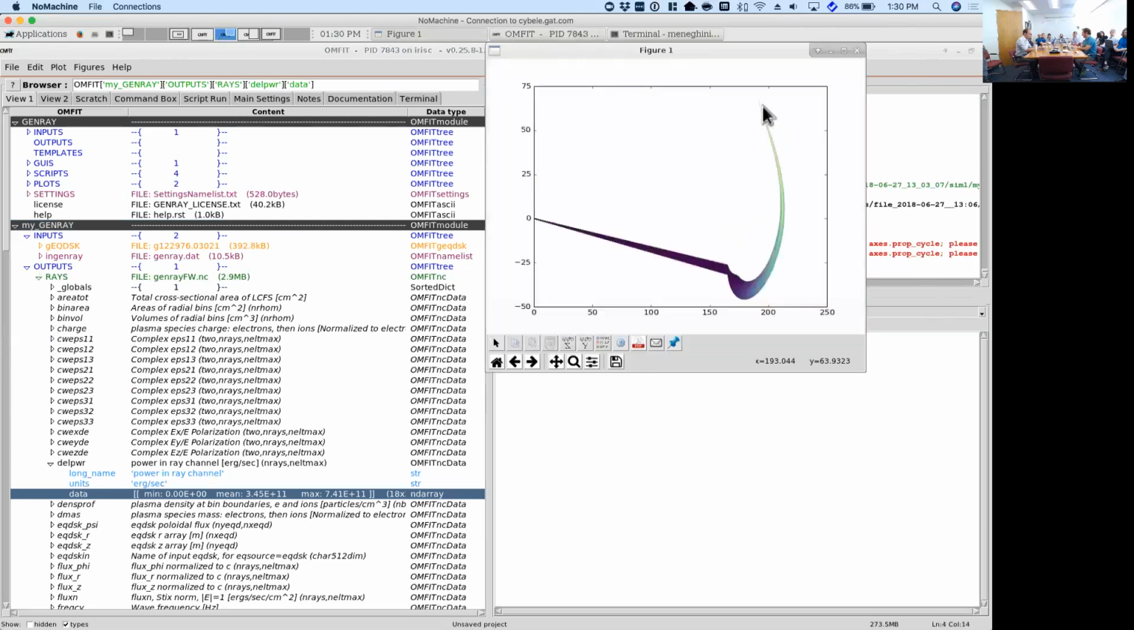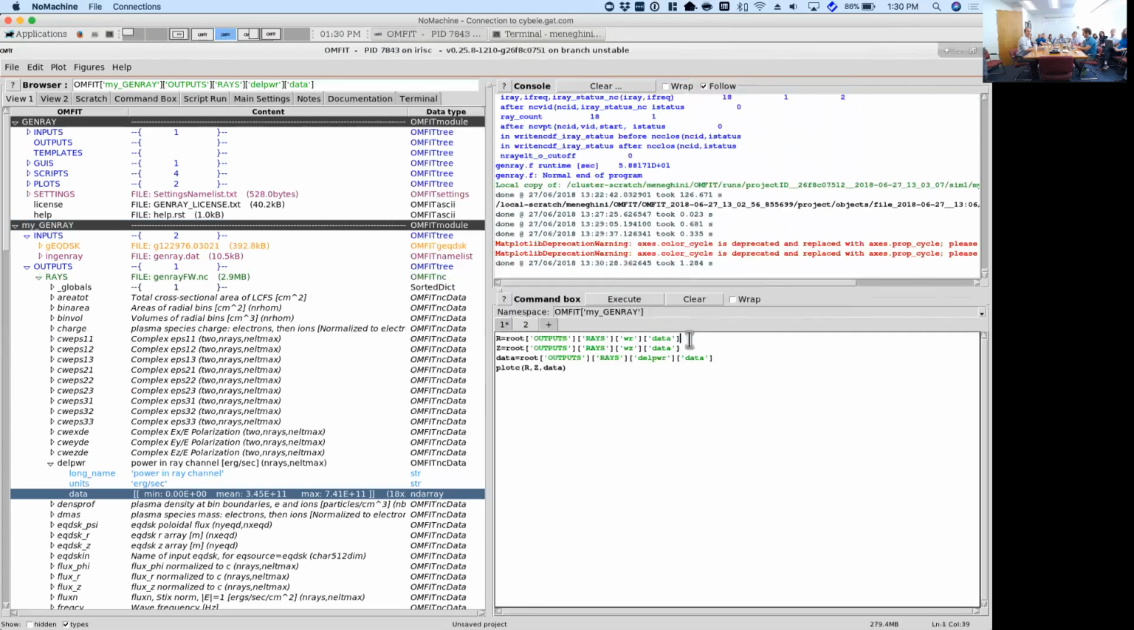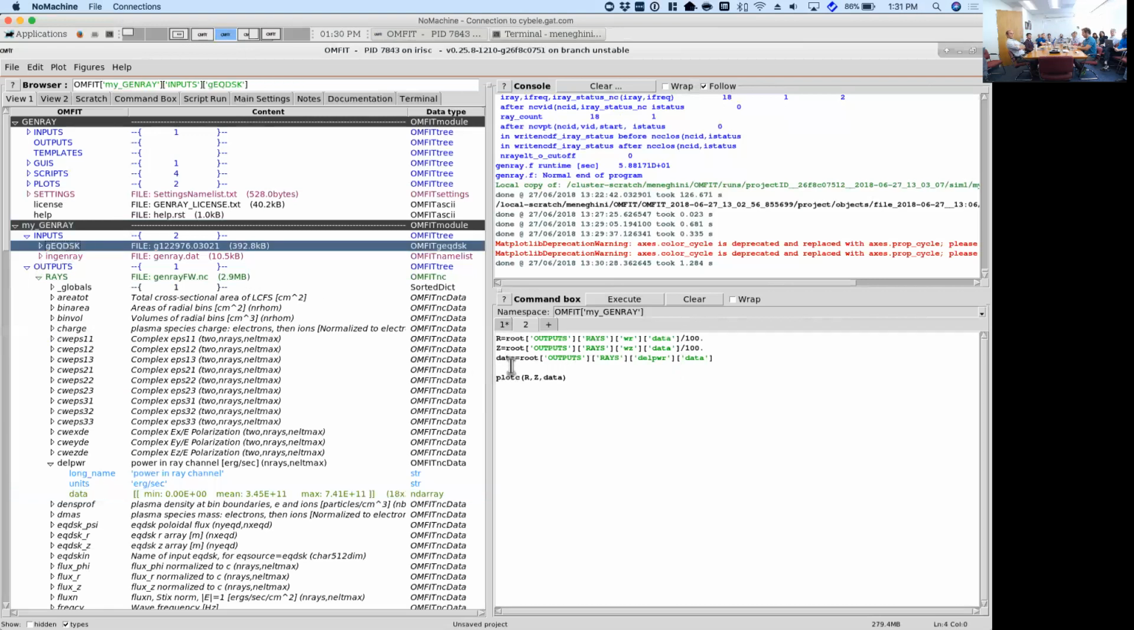So now we're plotting, and the color represents how much power is in these waves. At the beginning there's a lot of power, and then here we can see that there is a lot of absorption. Maybe what we want to do is plot these. We said it's in centimeters; we want to plot these in meters. And maybe we want to overplot this with respect to the equilibrium.